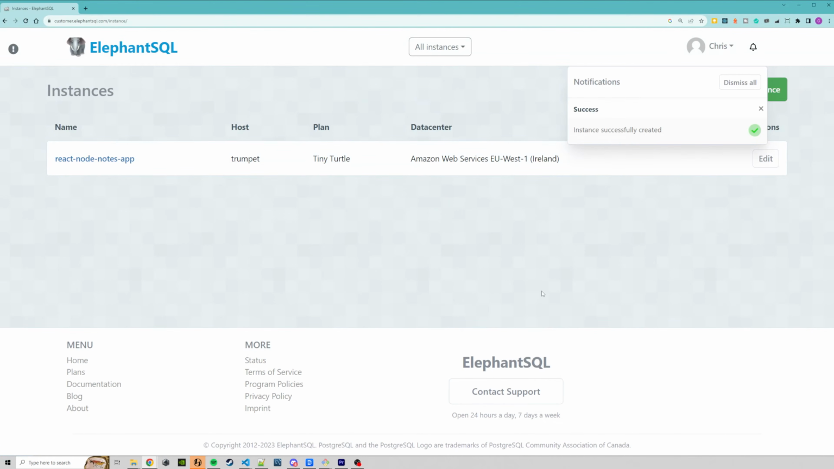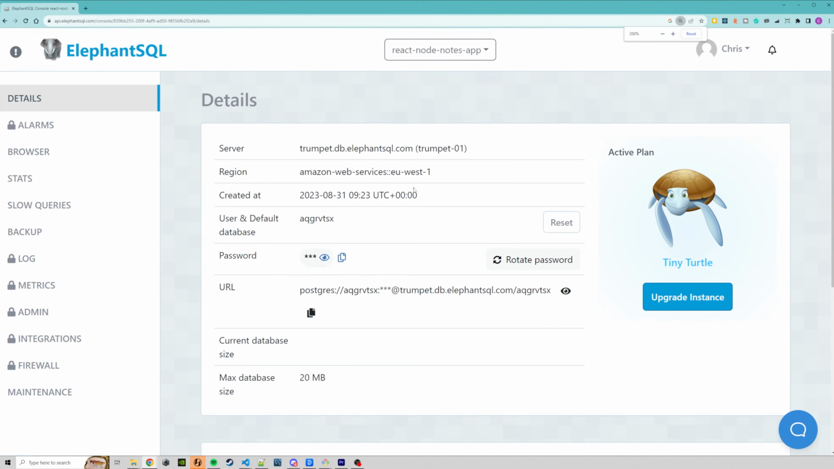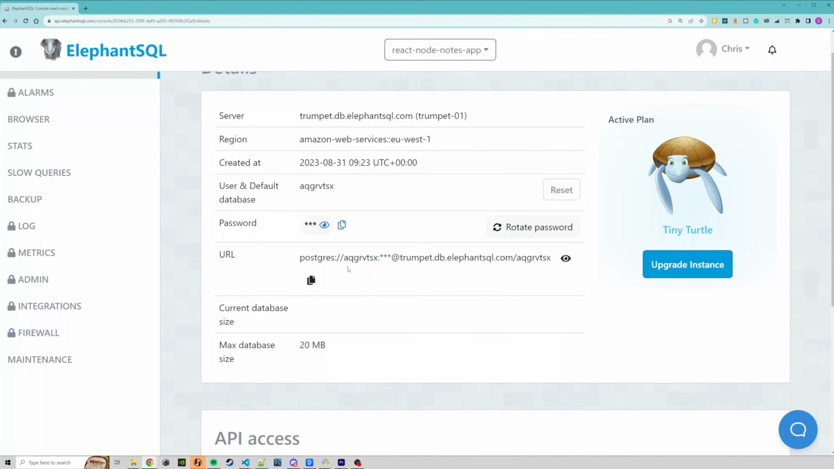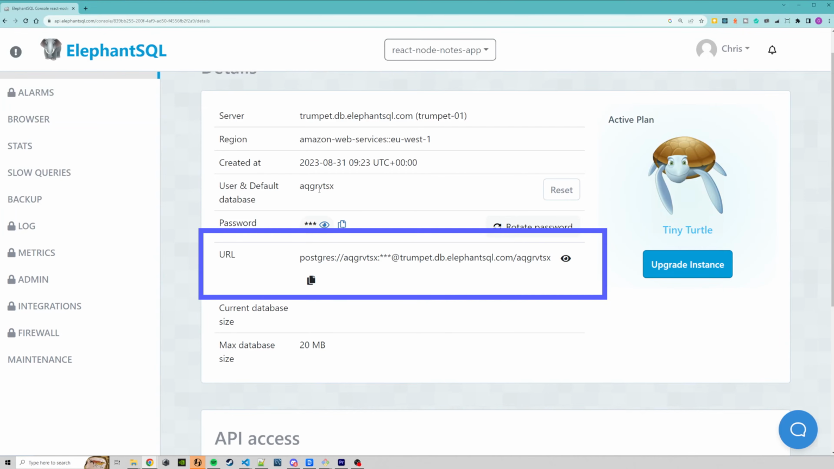So if you go ahead and click on the name of the database you just created using the link, it'll bring you to the details. So in here, you can see a whole bunch of stuff. It's created a user, it's created a password, and it's created a URL. The URL is the most important thing that we want to have a look at here, because this is what we use to connect to our Postgres database on ElephantSQL from our code.